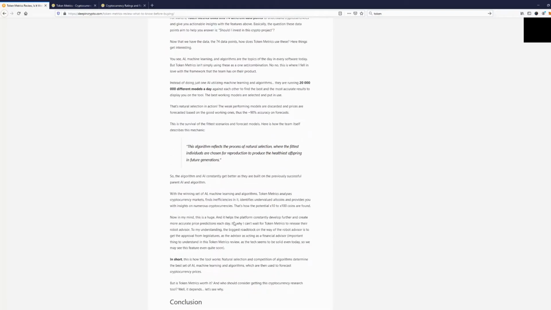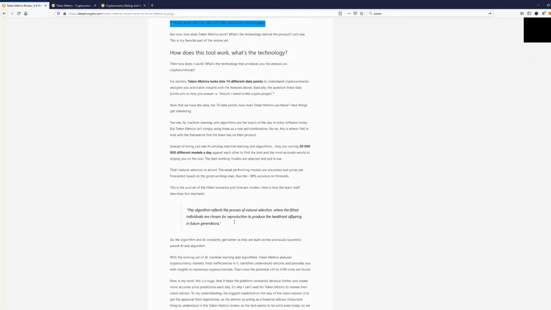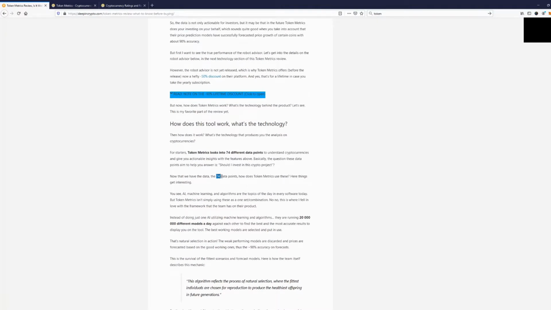And actually today, it's a bit further up. Yeah, today Token Metrics is using 74 data points to determine which coins or which tokens are the really potential ones for you to invest in.